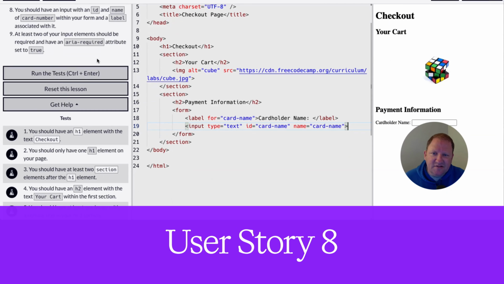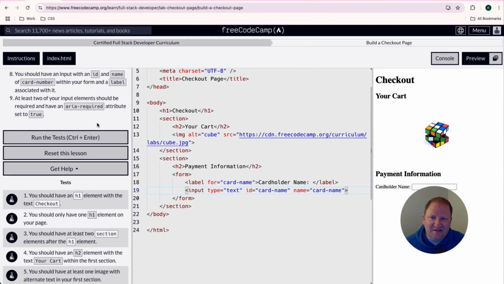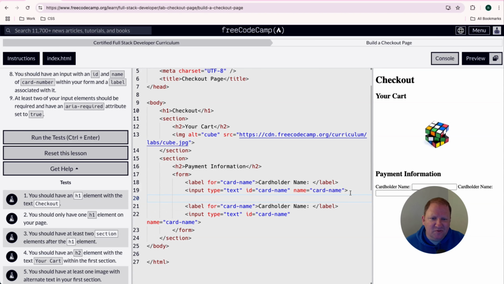User story number 8 says that we should have an input with the ID and the name of card number and a label to be associated with it. All right, perfect. We just got done doing one for the input field for card name. So like I said, you're going to take a look at a code base and you're going to be like, this code kind of works. Let me go ahead and use it and refactor it to meet my needs. So I'm going to go ahead and copy it, and then paste it here. Let me separate this with a little space.